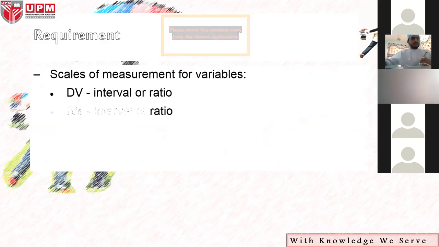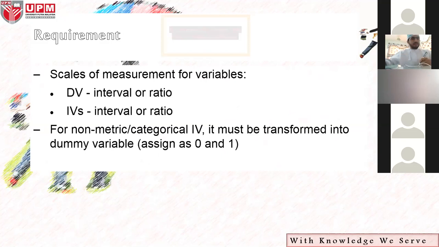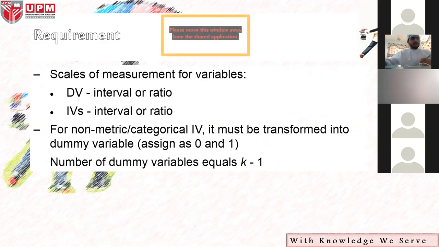So in terms of the requirement, okay, the scale of measurement for the variables must be interval and ratio for both IVs and the DV. Okay, and then for non-metric categorical, the IV must be transformed into dummy variable. Similar, this one.